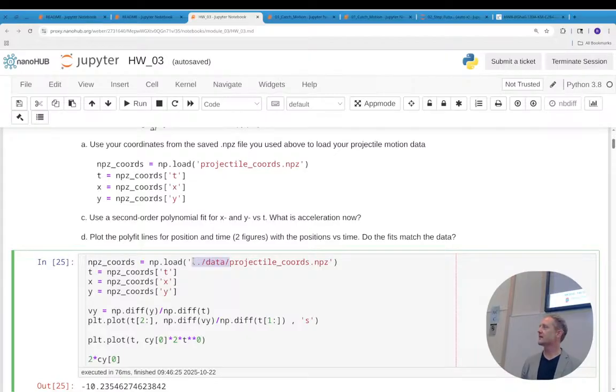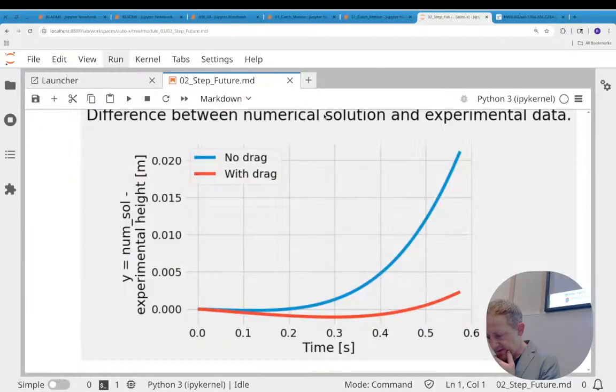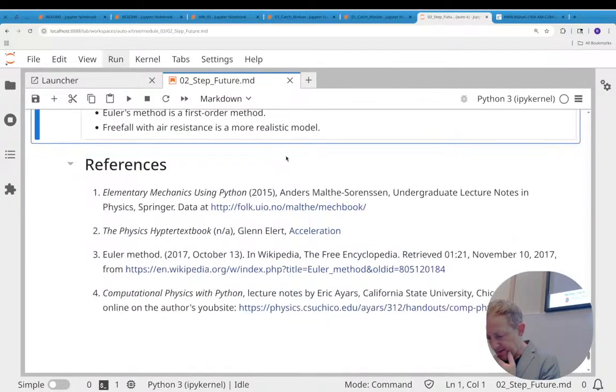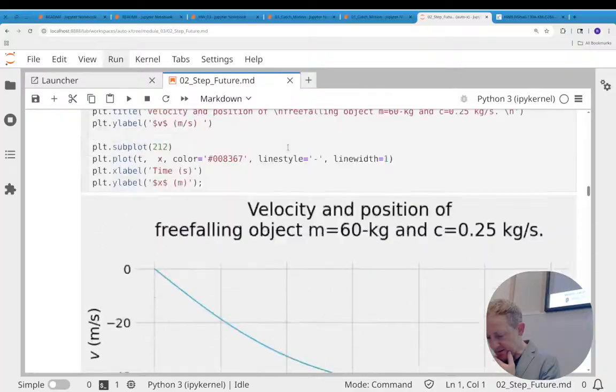I tried doing that with the falling tennis ball data, and it said cannot load file containing pickled data when allow_pickle is false. Oh, with the falling tennis ball. I think falling tennis ball is, because I think that's this one.